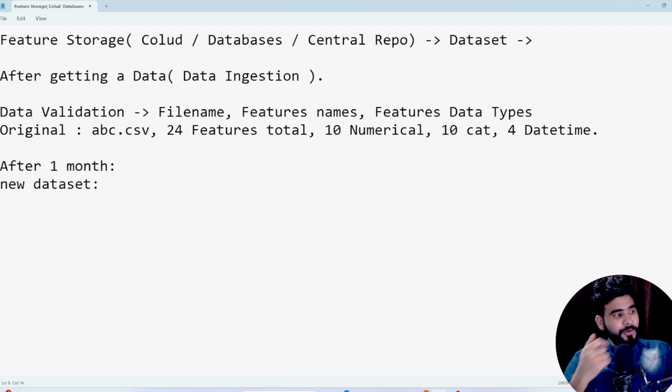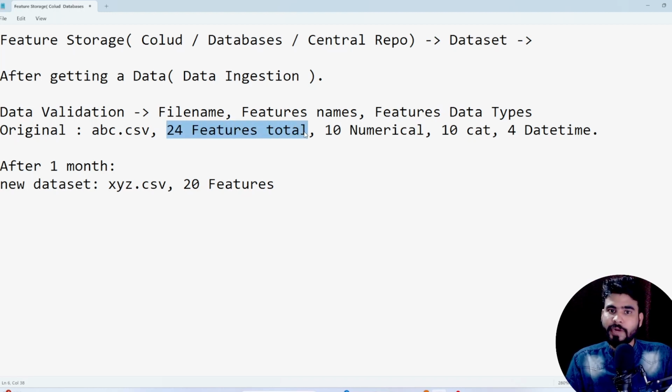Now the data set name that I have is xyz.csv. Yes, it's possible sometimes that even as developers we save our data with any name. So that's the first condition. Second, in the new data I received from my client, I have 20 features, but we have trained our model on 24 features. So again, we have a mismatch in features.